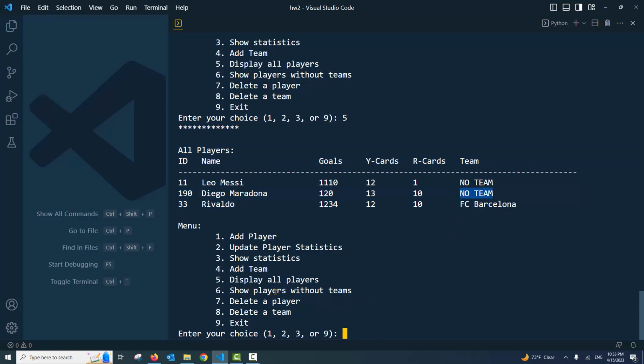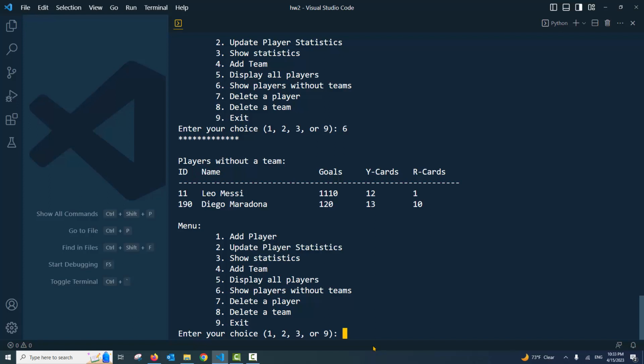And we have a method to show players without team, which is option number 6. Let me show you this option number 6. As you see here in the output, we have 2 players without team.